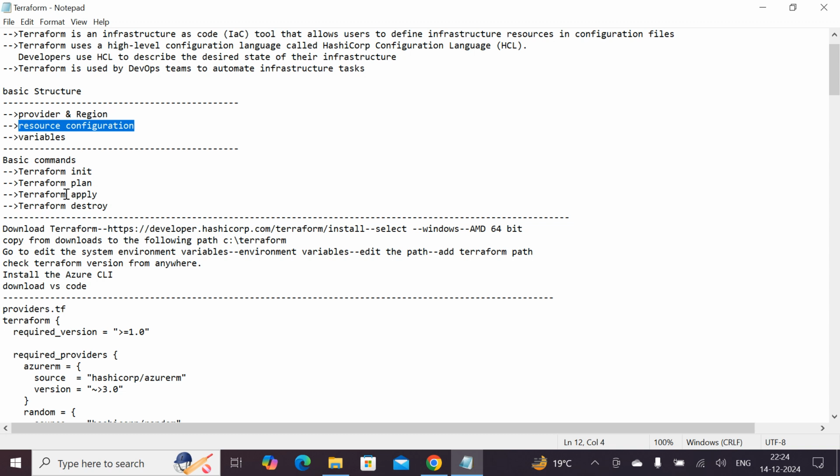And the basic commands. Terraform init is the command which is used to initialize the latest plugins. Terraform plan: by executing this command, it is going to execute the plan. If I want to create resources, first of all I need to create a plan. Once the plan has succeeded, then only I will be able to apply it, and then it will succeed 100%. By using the command Terraform apply, the resources will be created.